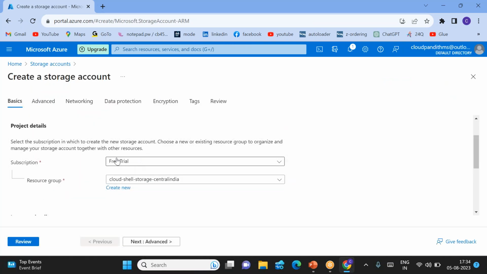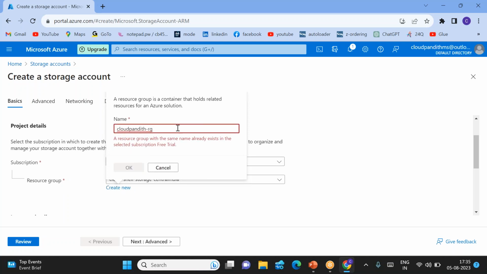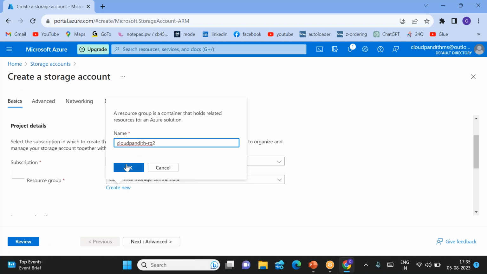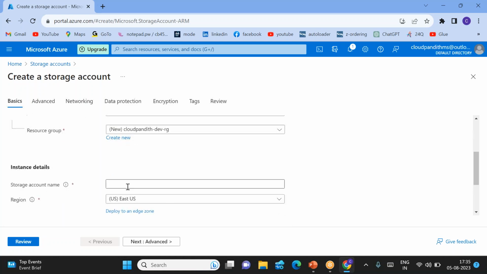Here, as we discussed, I give the subscription, and for the resource group, I want to create my own resource group. So click create, Cloud Pandit-RG. Okay, it is saying it already exists. Then I can say Cloud Pandit RG2, or Cloud Pandit-dev-RG. You can say development resource group. Under the dev resource group, I can give the storage account name Cloud Pandit dev blob, dev blob 1, something like that.